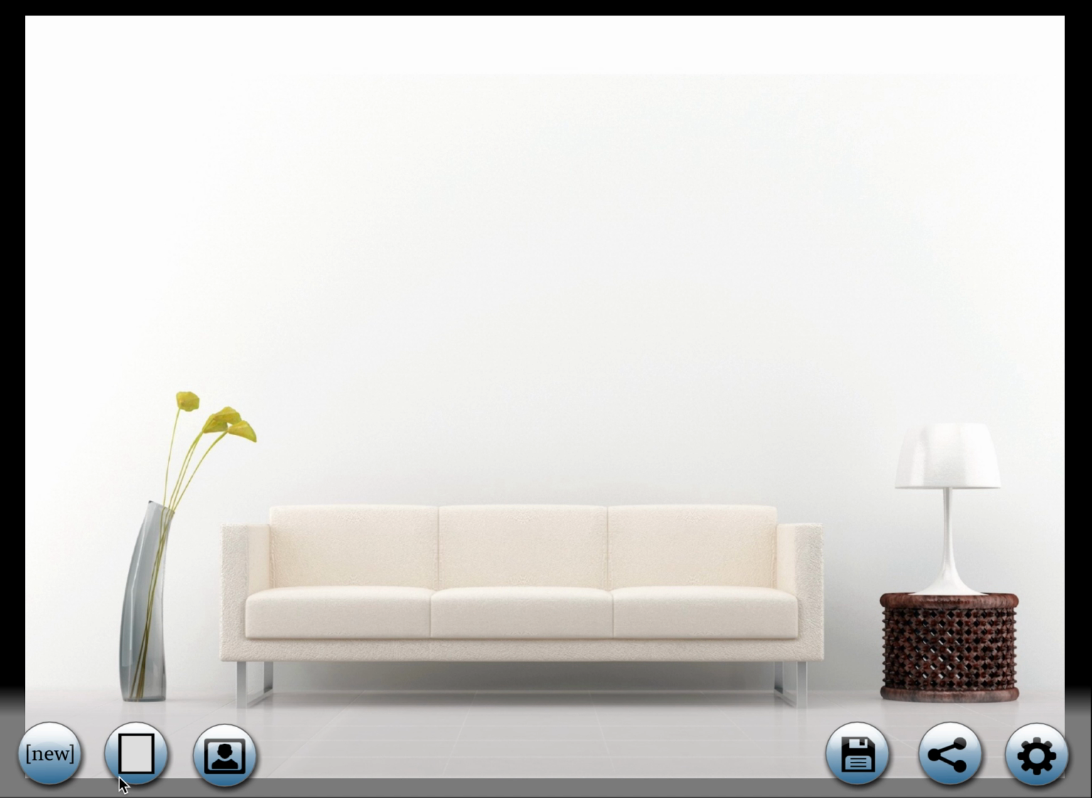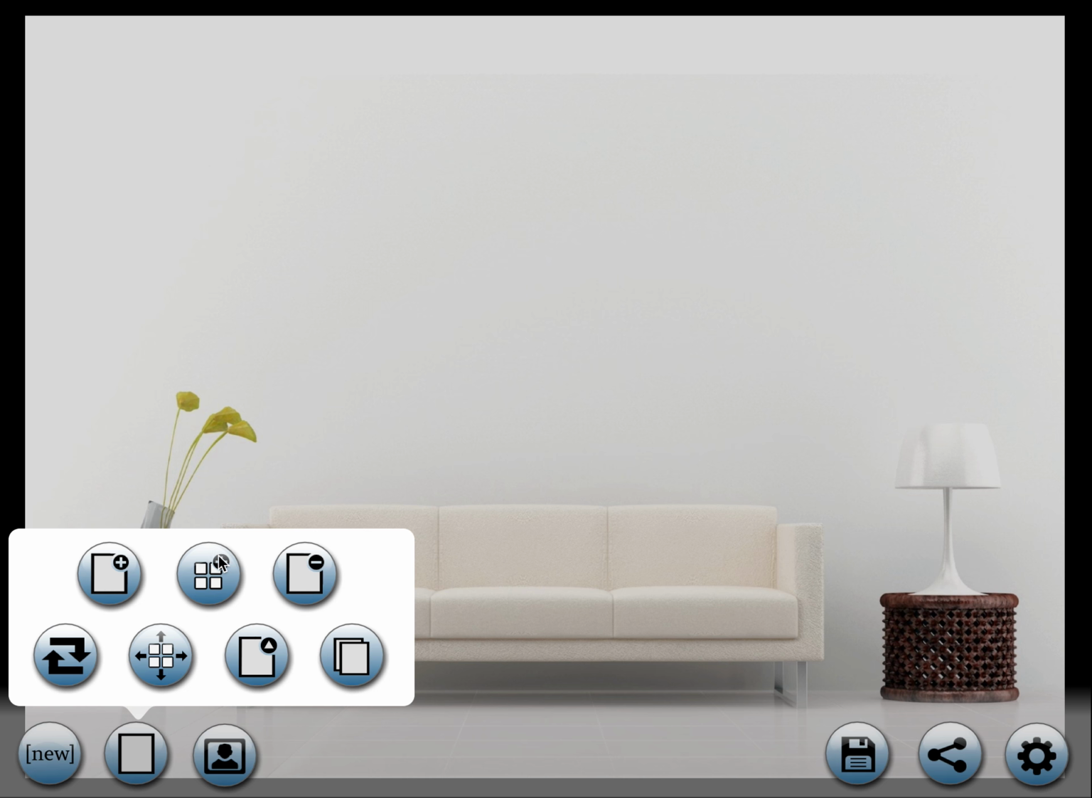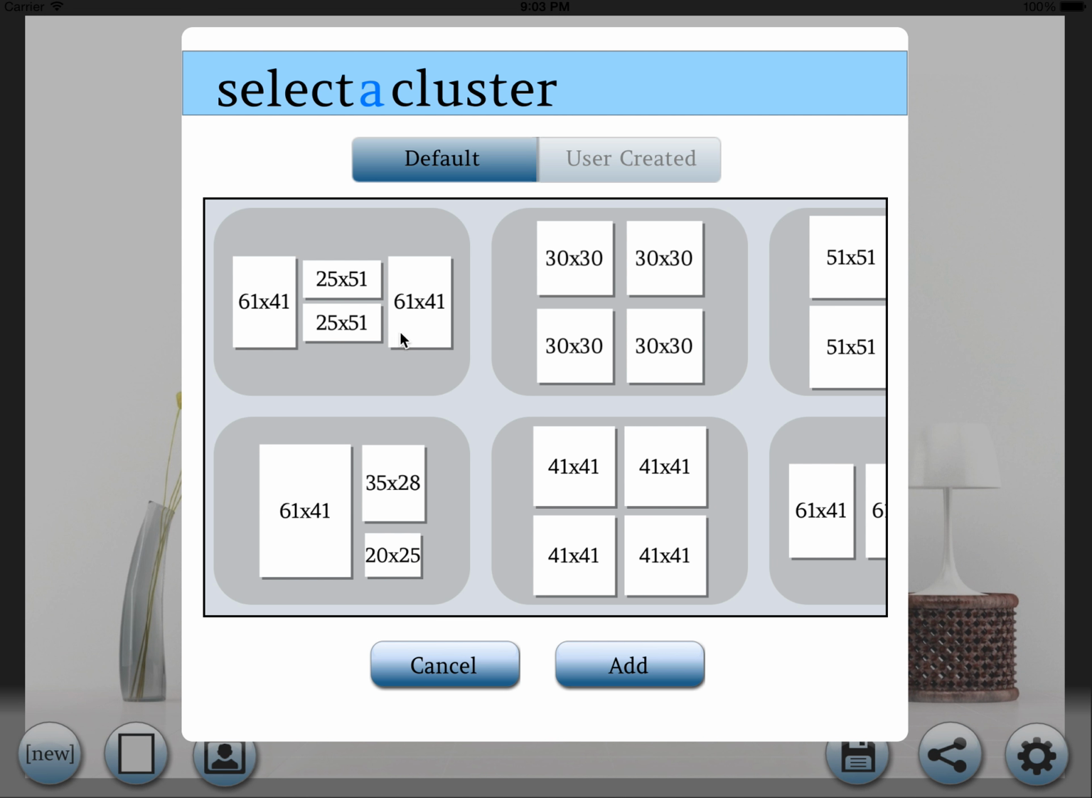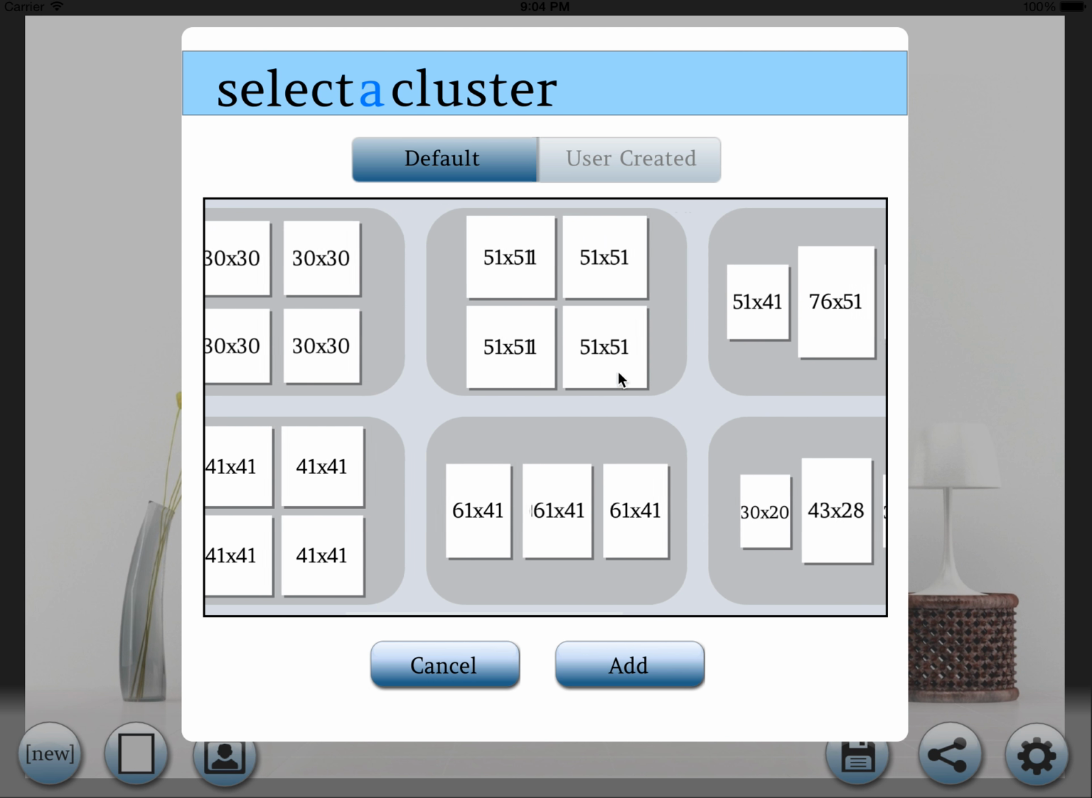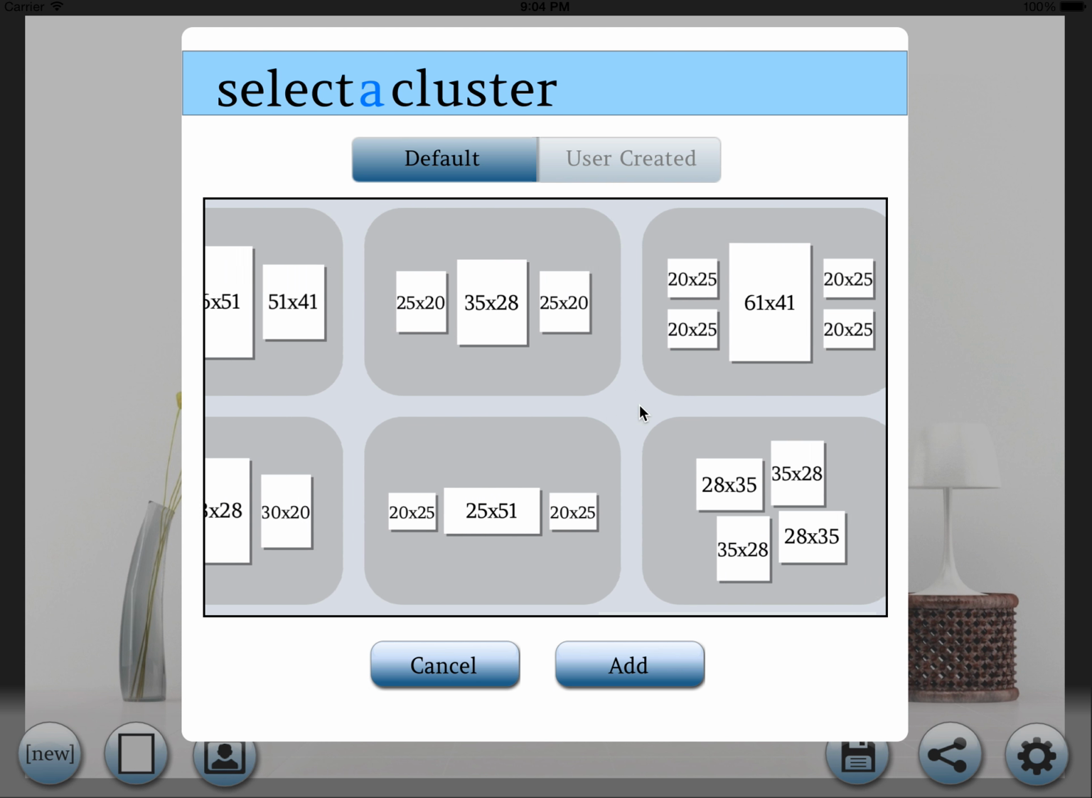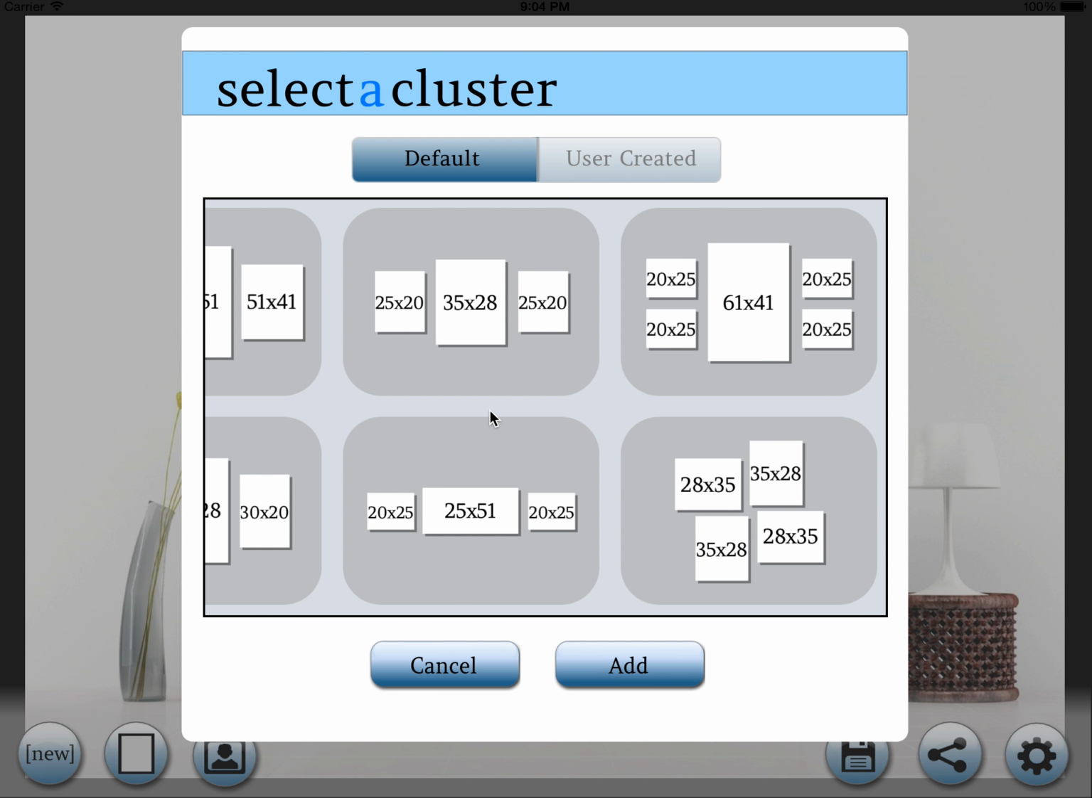Another big change is the ability to add a group of frames or a cluster. It's also under this frame menu. Before, we had 1 frame with a plus to add 1 frame. Now we have a bunch of frames with a plus to add a cluster. If we select that, it brings up this select a cluster menu, and you can see there's a bunch of predefined clusters that you can choose.